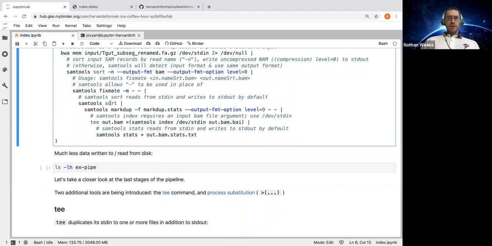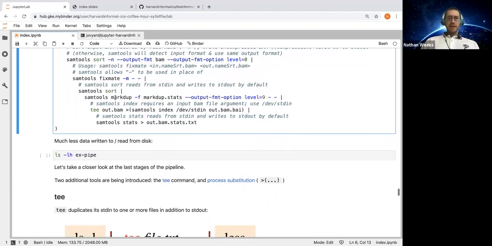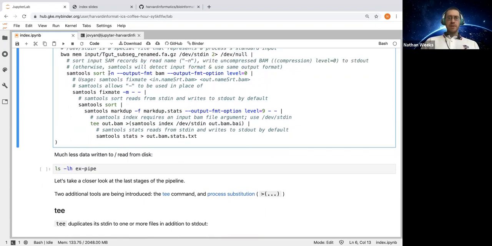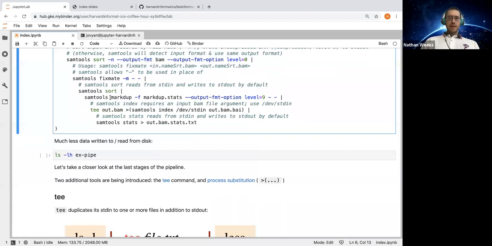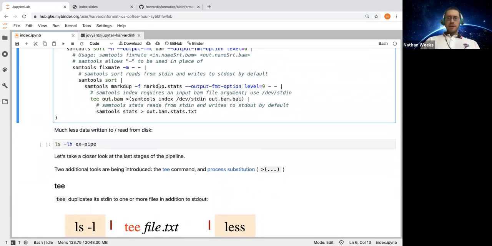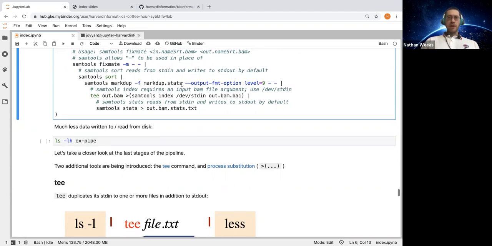Samtools sort, again, reads from standard in, writes to standard out. And if we don't specify the -n option to do name-based sorting, it'll sort in coordinate order. Then we're using markdup to mark duplicates, writing some statistics to an output file. And then we're using maximal compression from here on out, because this is going to be our resulting BAM file that presumably we're going to use multiple times.